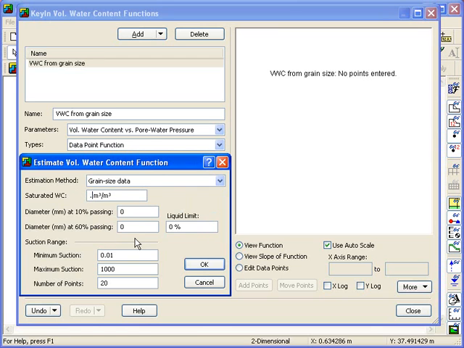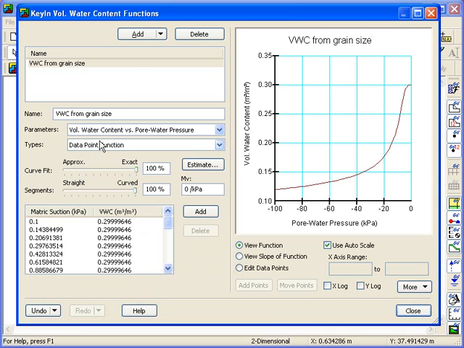Define the saturated water content and the D10 and D60 values in millimeters. You only need to define the liquid limit if it's greater than 30%. And you can modify the range over which the function will be estimated.